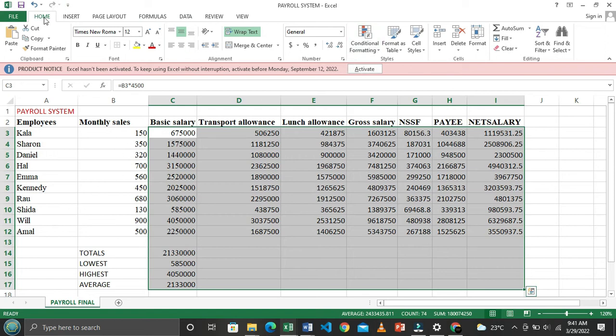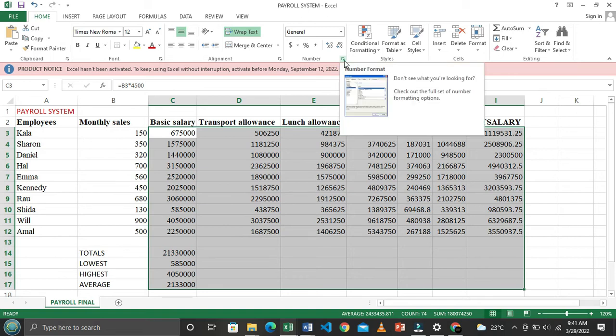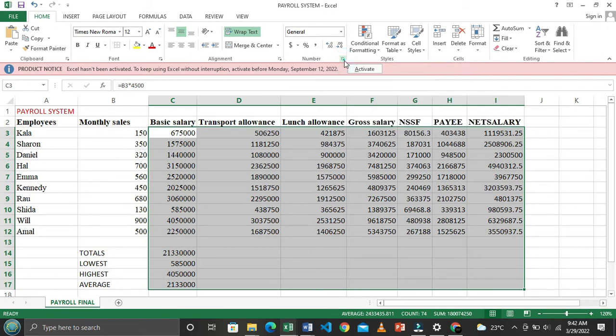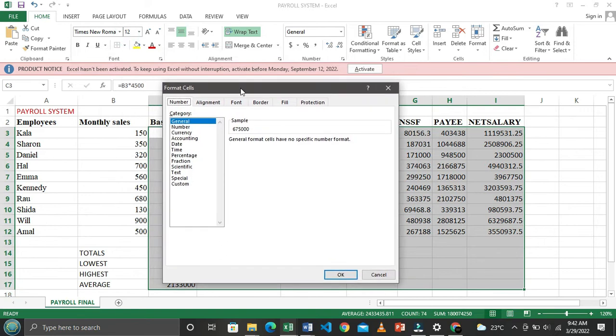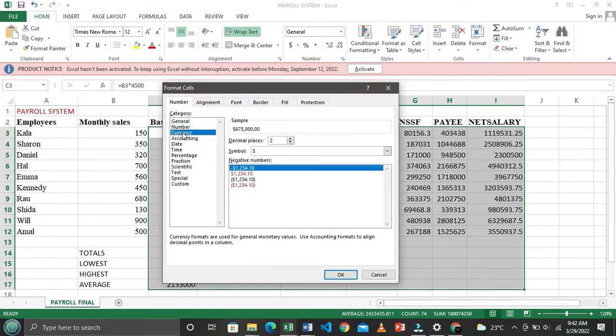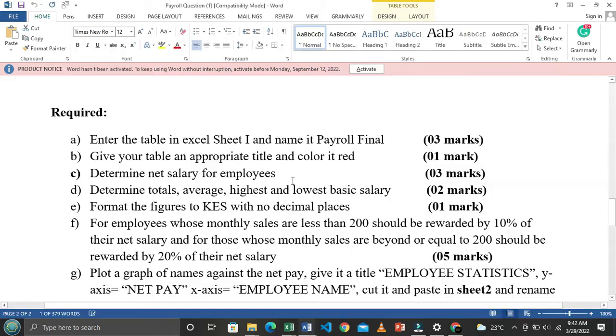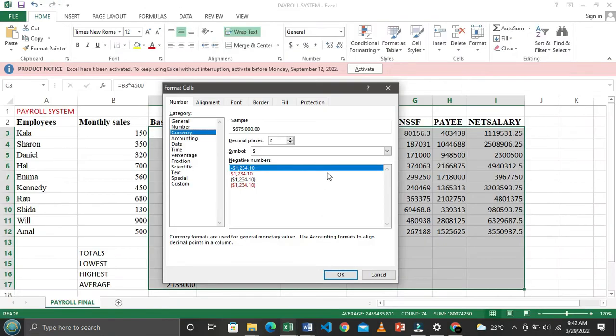Then go to the home tab. We're already there. Go to the number section. We have font, alignment, number. Then click this drop down. You can call it whatever you want. It looks like an arrow. Click that. We are waiting for this pop-up. So what we have here, you look for currency. Now in the question they're telling us with no decimal places. Let's first work on that.